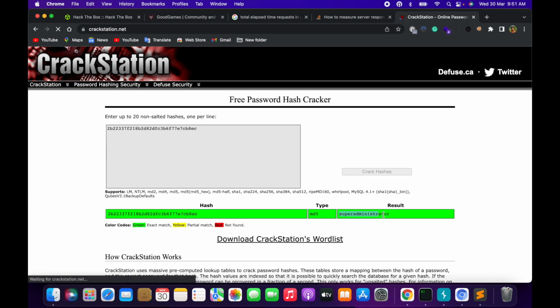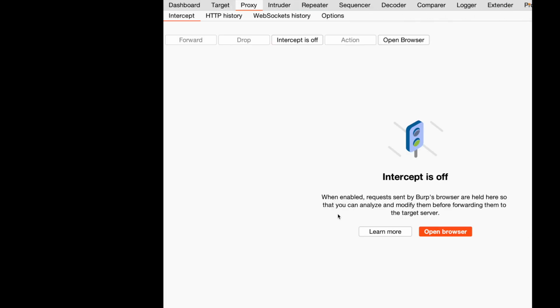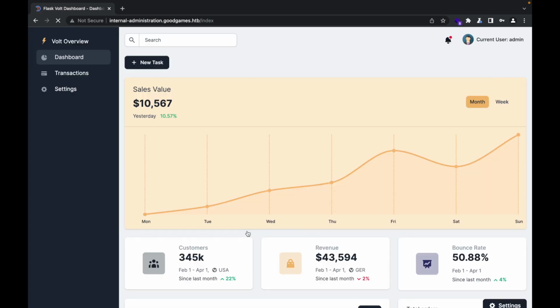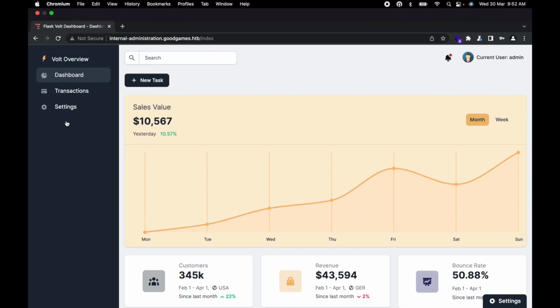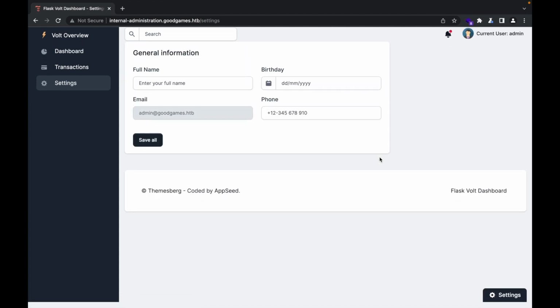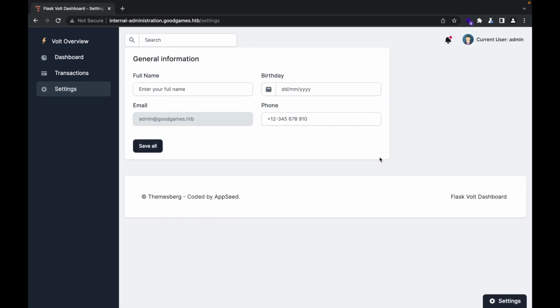So the password is superadministrator. Let's copy the password and see if it works here or not. I don't know why it's taking a lot of time. Okay, so we are here.